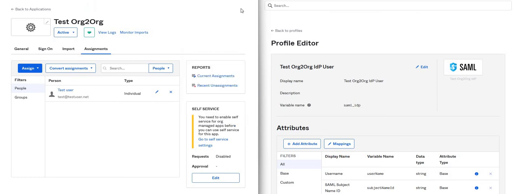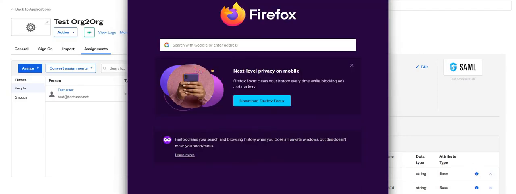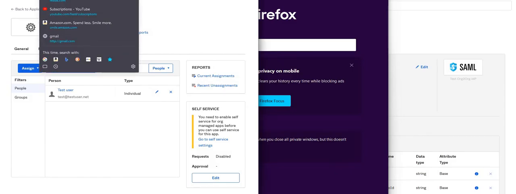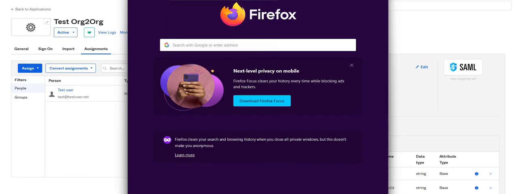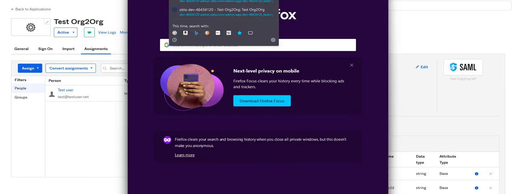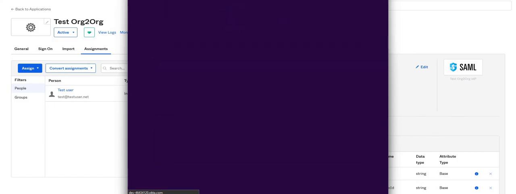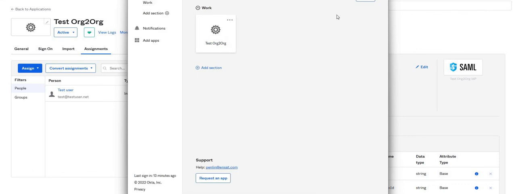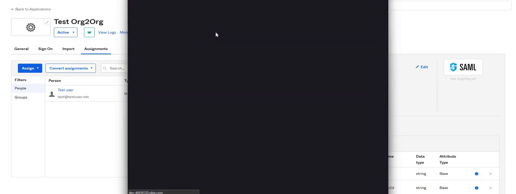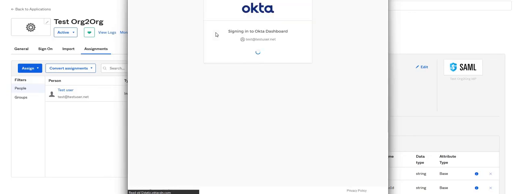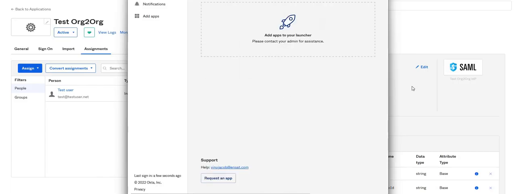Open up a private window. Sign in as the test user, which I had already done. And voila, you are signed in to your spoke.